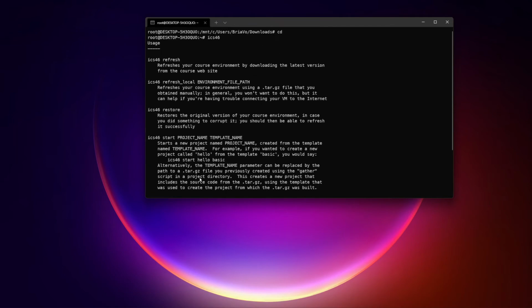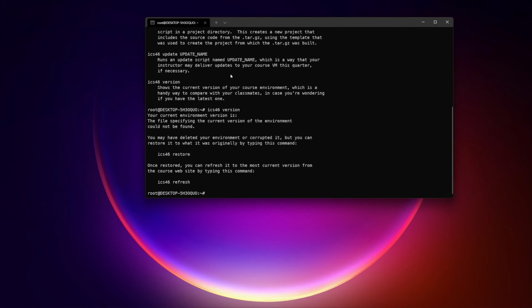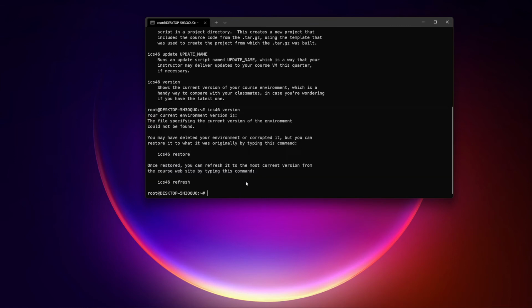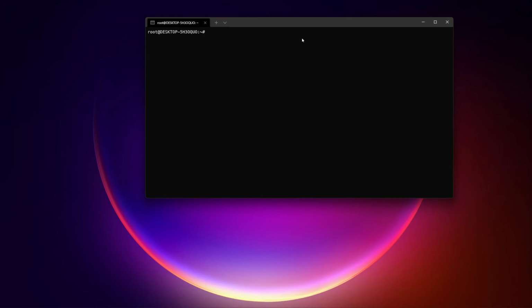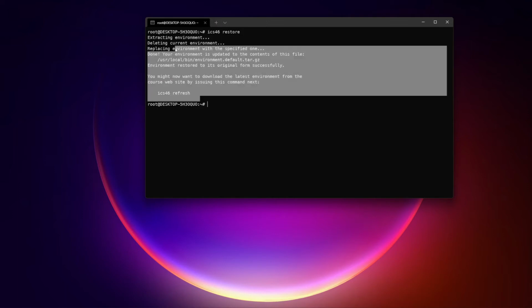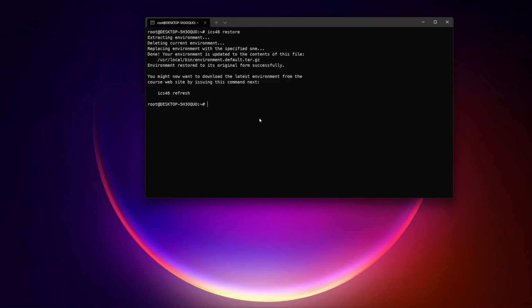But so we are actually on the distribution. But if you try to do something like ICS 46 version, you might notice that the environment's kind of broken right now. I don't know what happens, but luckily, since ICS 46 restore is actually working properly, we can do ICS 46 restore. It'll extract the environment, and now we are back to it. We're at a base installation of the ICS 46.